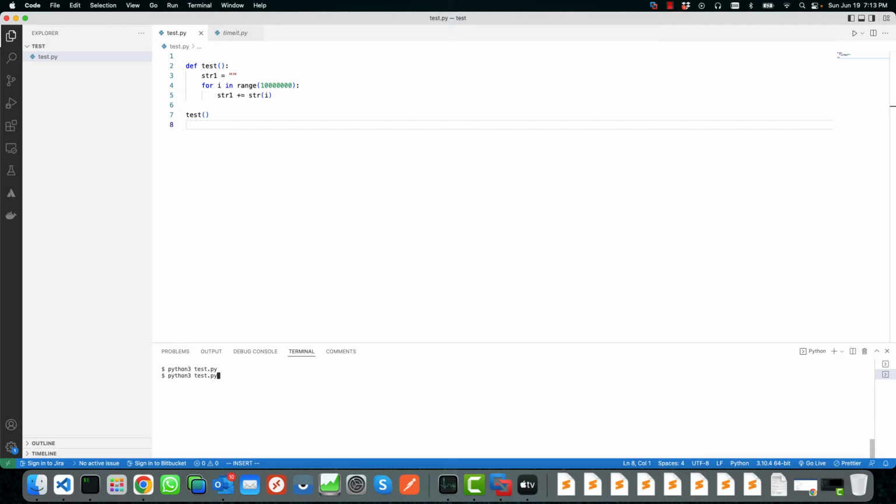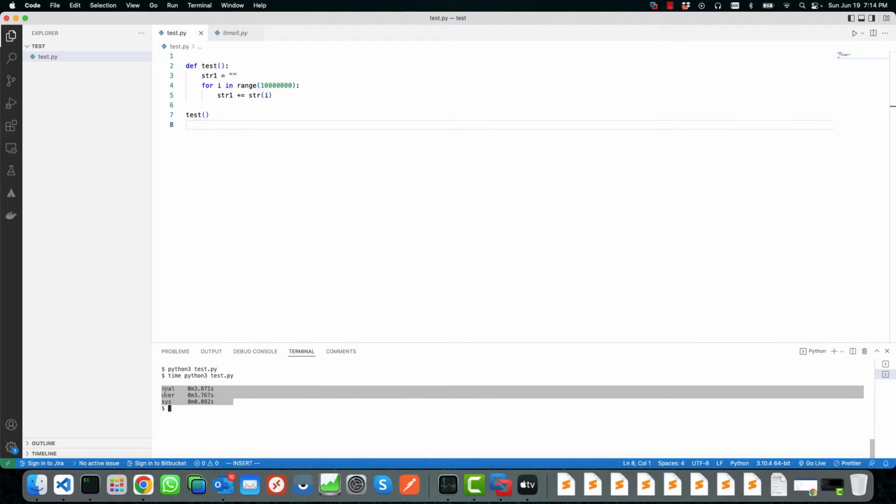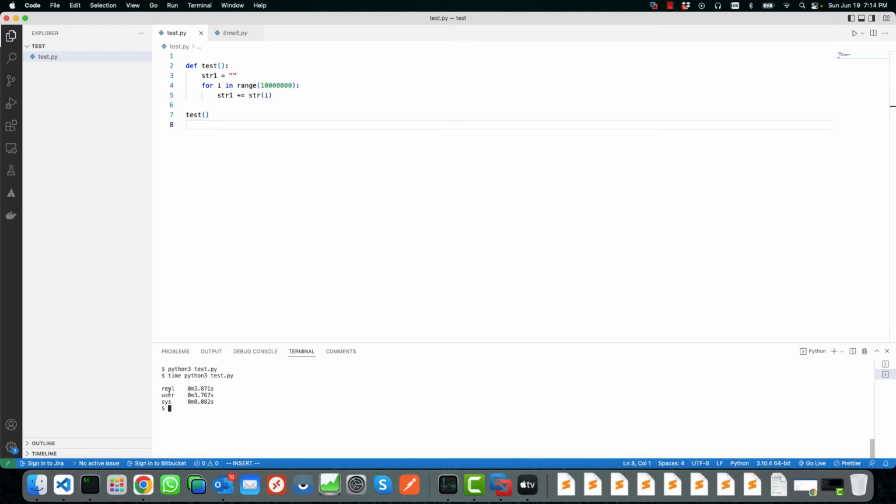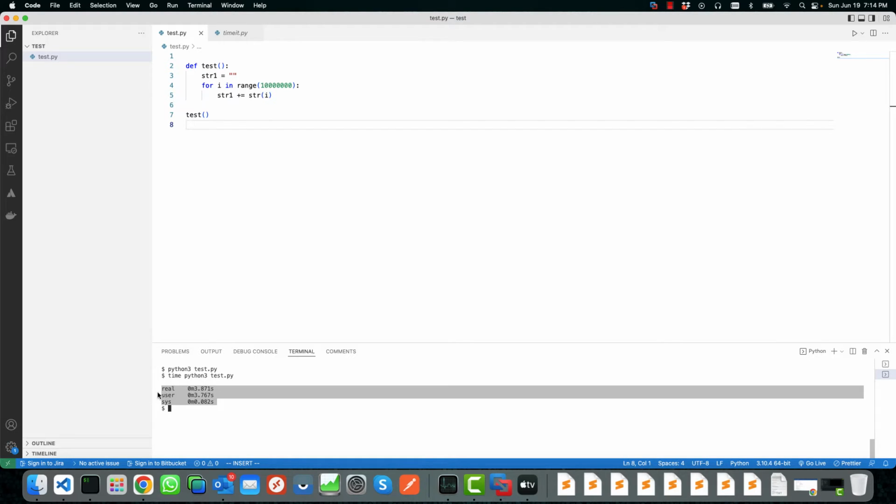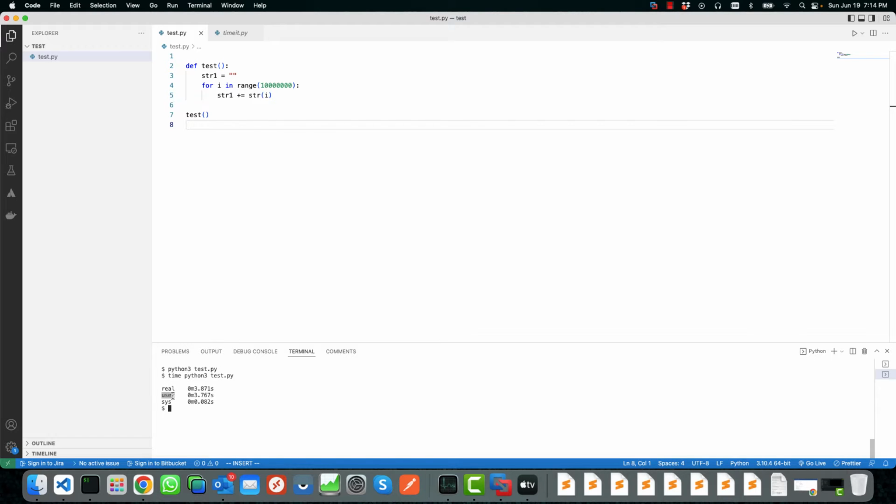Now if I want to know how much time it has taken to execute, if you are on Mac or Linux, you can run the time command, and it will tell you how much time it has taken. You will see there are three things: real, user and system. Most of the time you will look at the real parameter, so it took around 3.8 seconds to execute the entire thing. User and system are different things. System is how much time the operating system or the kernel has spent executing this, and user is how much user context time it has taken.